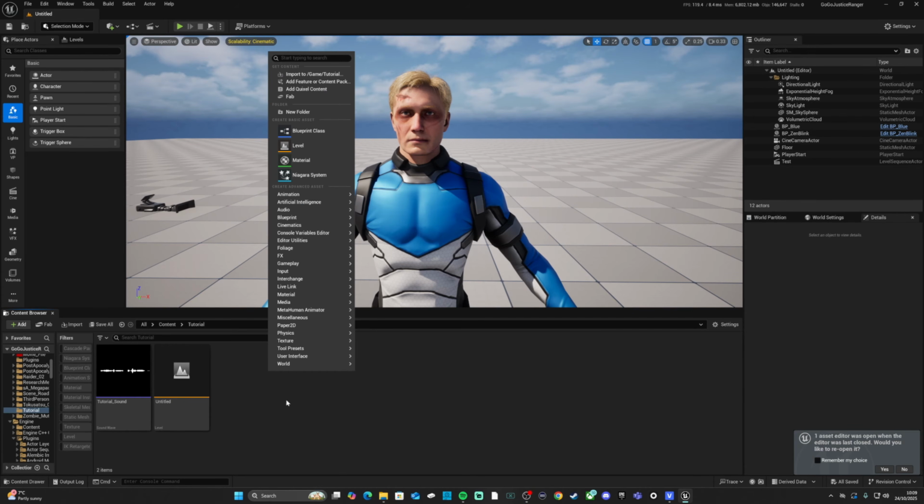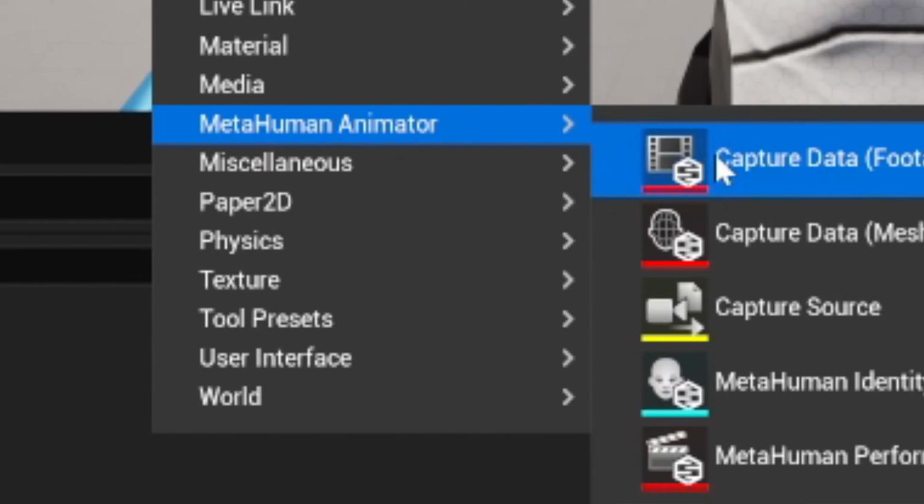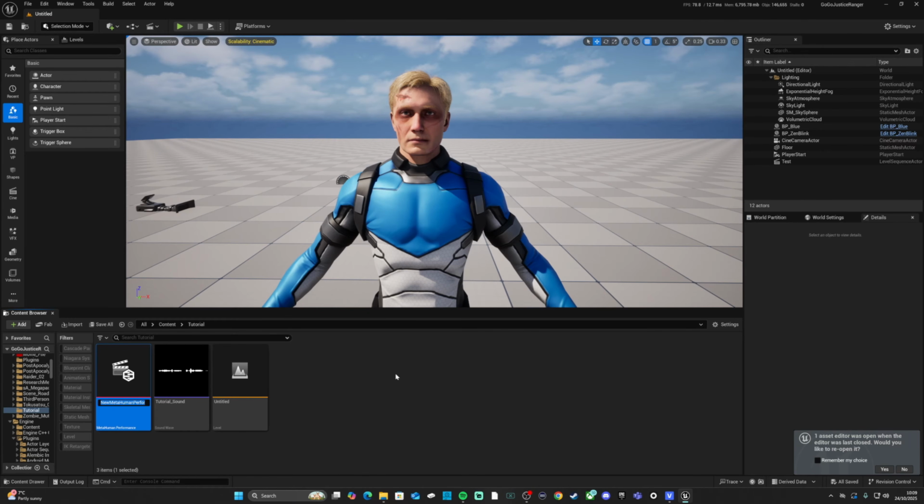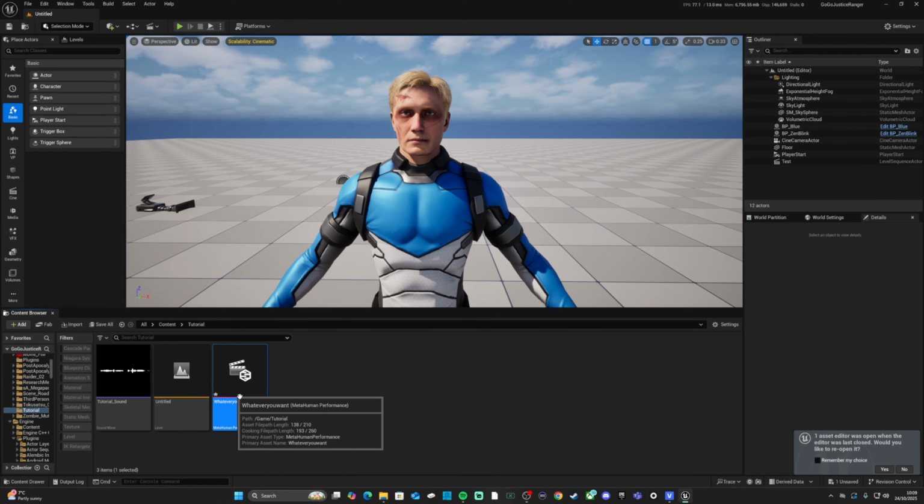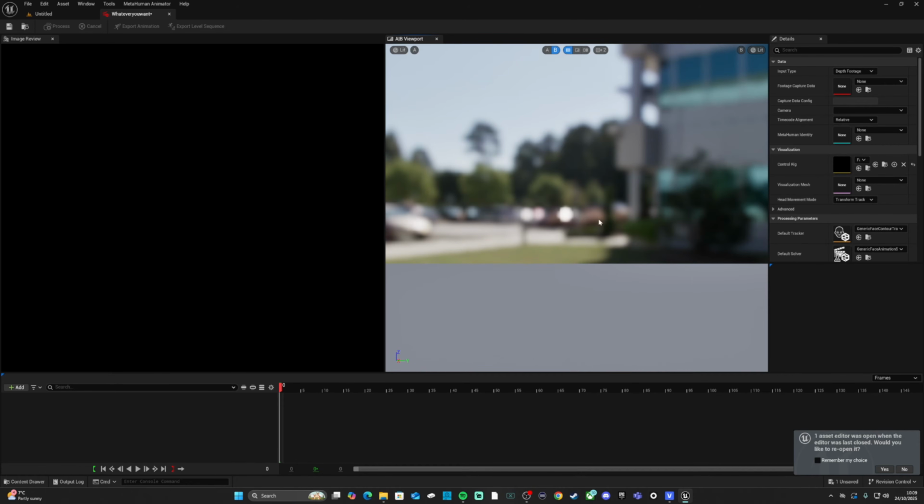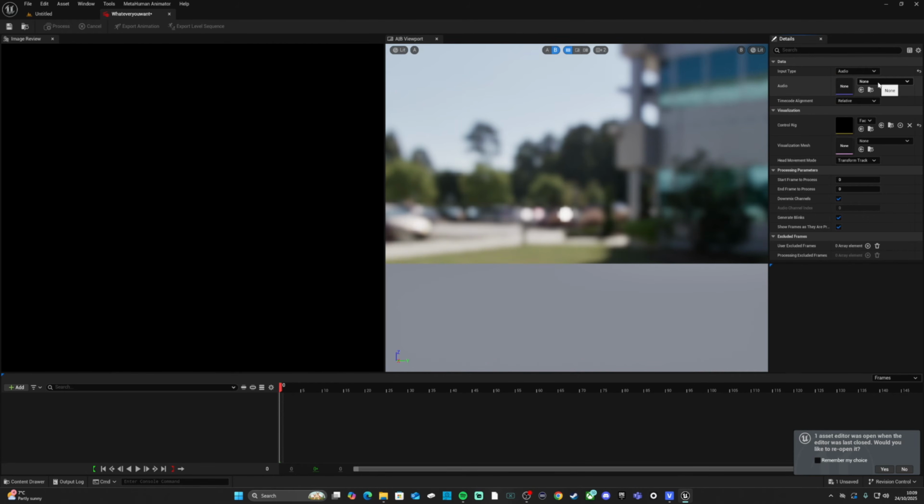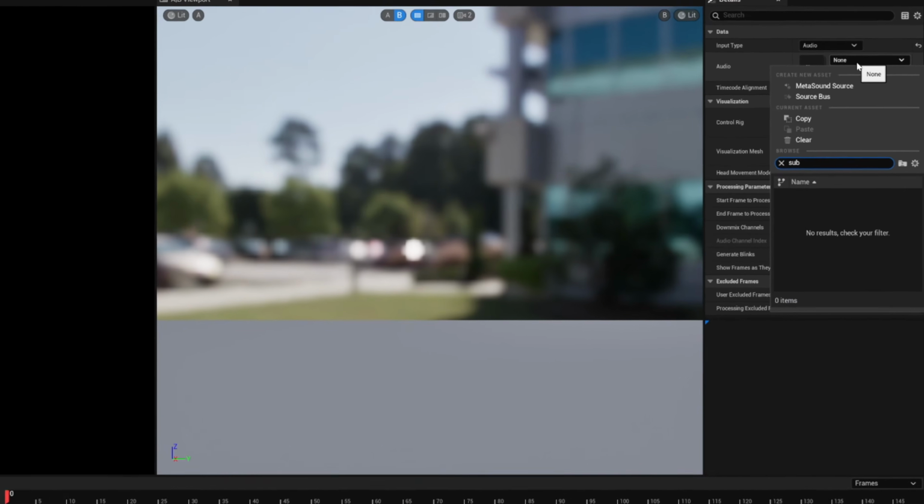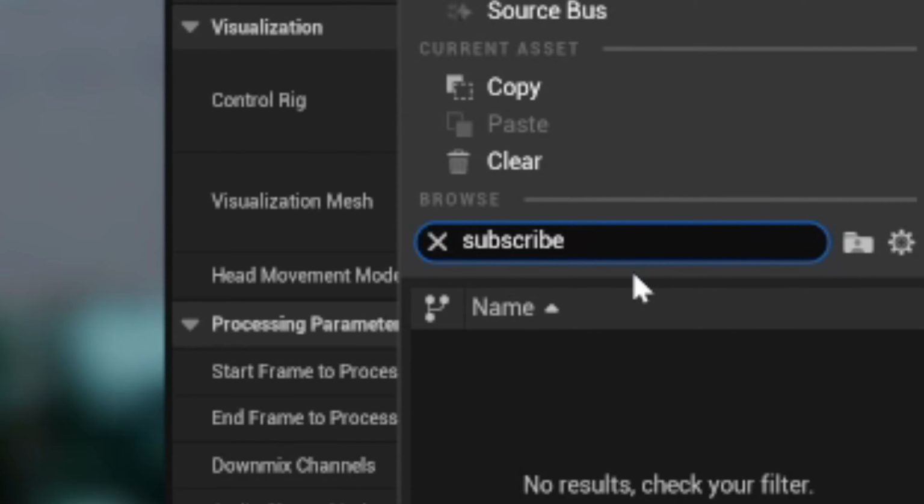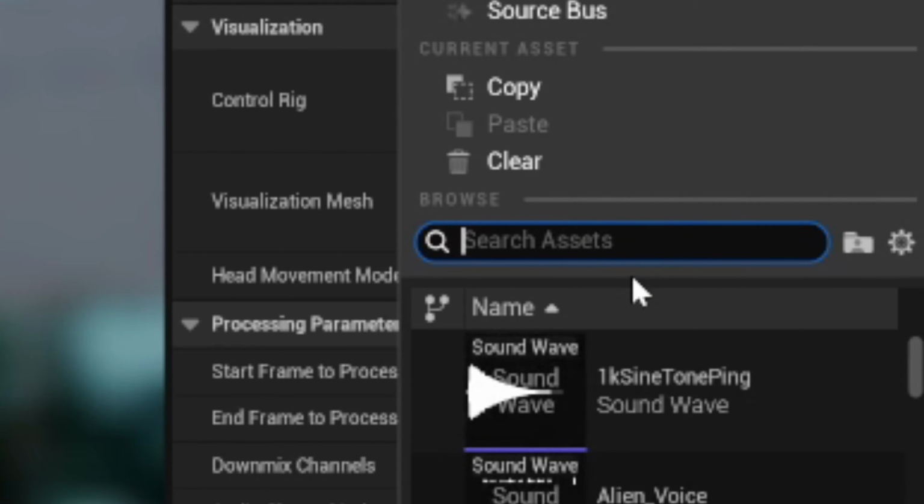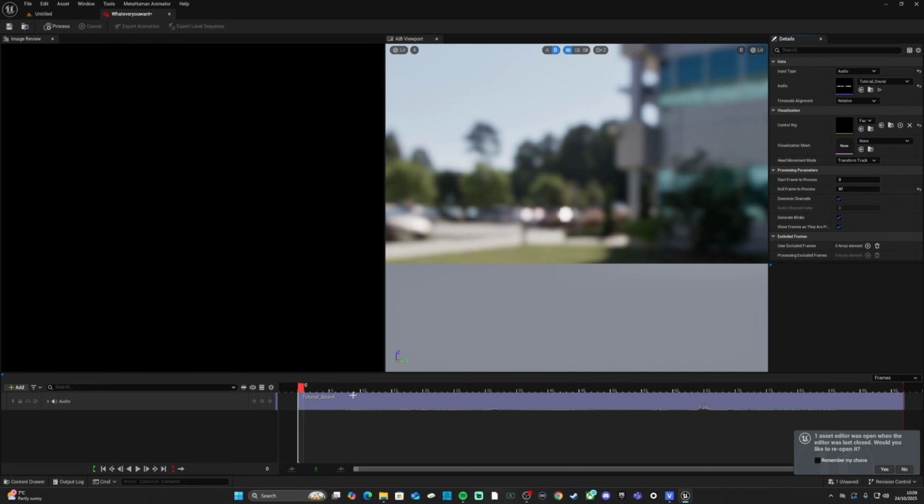First off, all you want to do is right click. You're going to go to Metahuman Animator, and you're going to go down to Metahuman Performance. Clickety click. You're going to call this whatever you want. And then you're going to open her up. Now, when you've got it opened, you're going to want to go over to depth footage and change that to audio, as that's what we're going to be using today. And then in the audio section, you're just going to search for whatever your sound is called. Mine is called tutorial sound, and it just adds it to this timeline down here automatically. Just close that down, I don't need it.